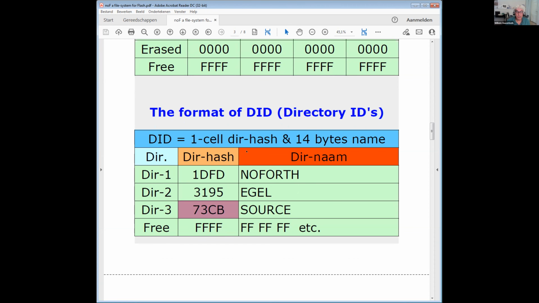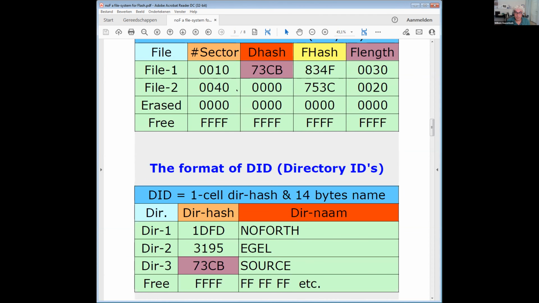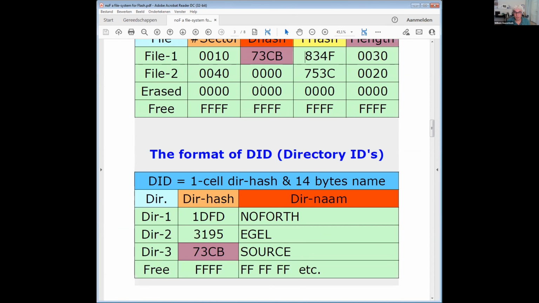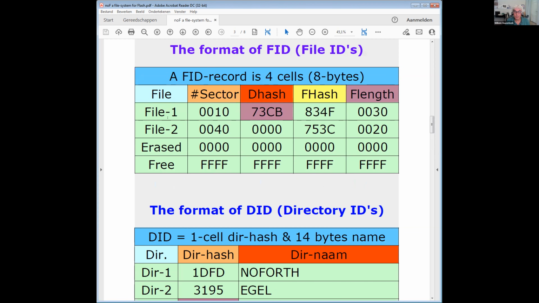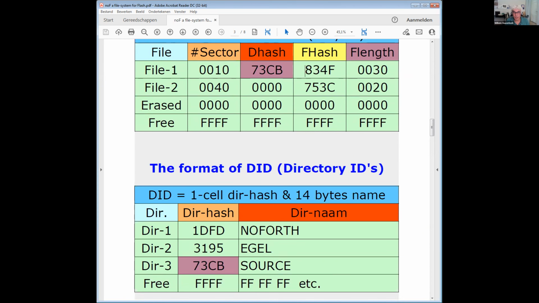The next ones are the directory IDs. The directory IDs use a 16 byte record format. The first cell is again a directory hash. It's the same that you see in this directory hash table in the file ID record. The second part is a 14 byte name. And you can see that the directory has a 73CB hash code, and you can find it in that file 0 is stored in that directory. So then you can see a little bit how it works.